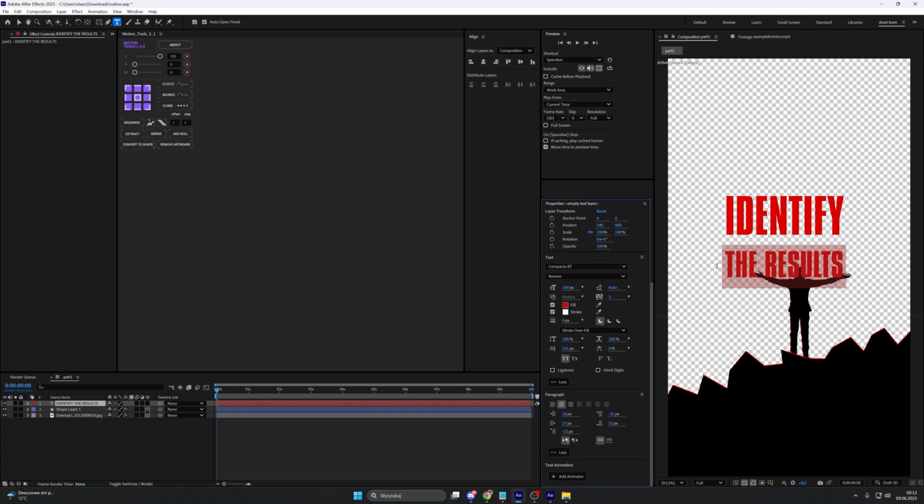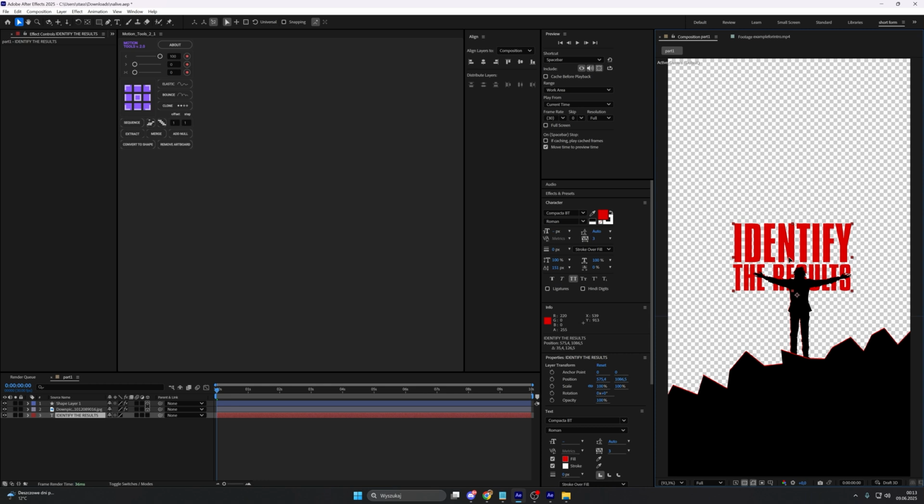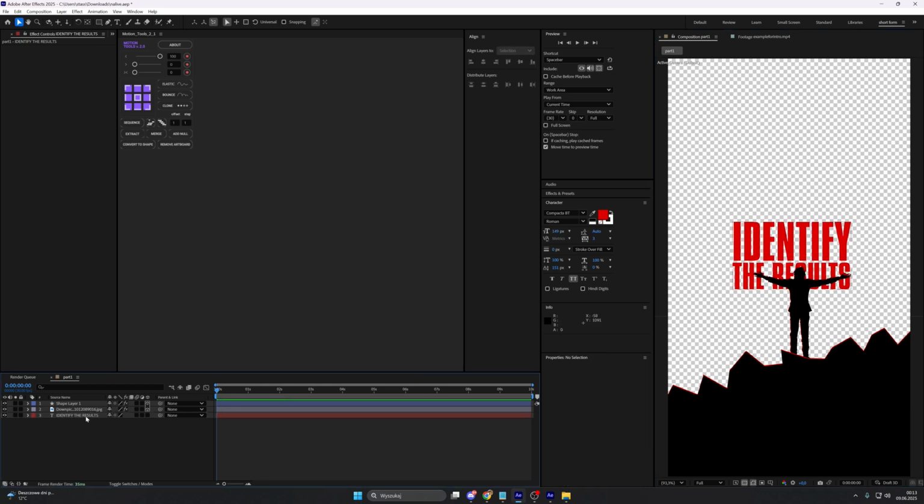Okay, right now still select the results and go here, and let's move the results text closer to the identify text. Okay, perfect. Now let's select the identify the result text, and let's move that below everything, and let's also move that, I don't know, let's say here. Let's also go to rotation.